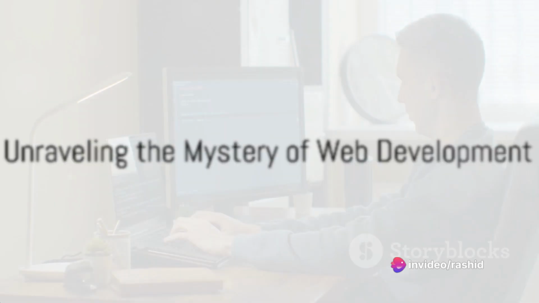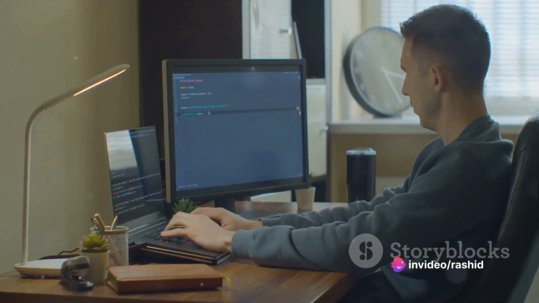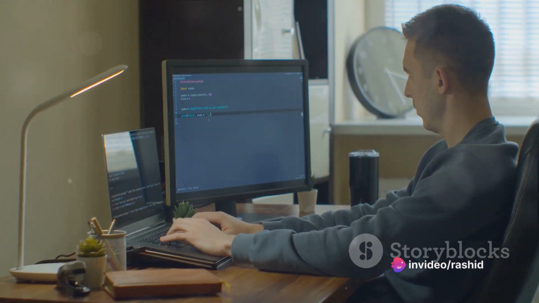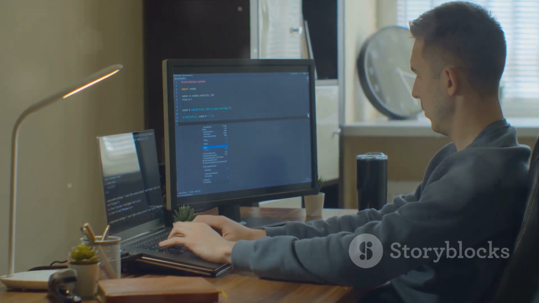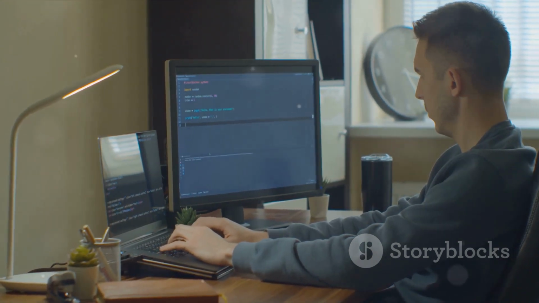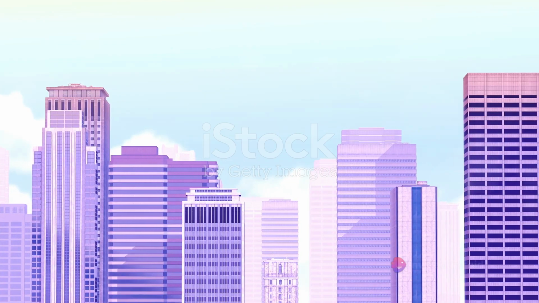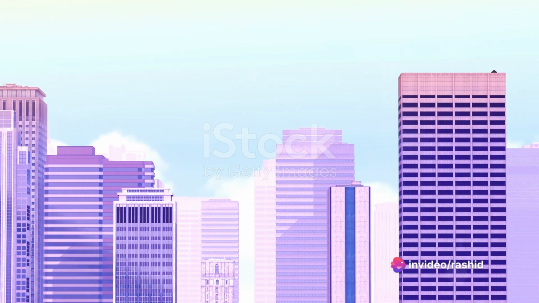Ever pondered over the magic that transforms plain text into visually appealing, interactive websites? Today, unravel the mystery of web development by learning about a fundamental aspect: HTML and CSS. Start by considering HTML, or Hypertext Markup Language.